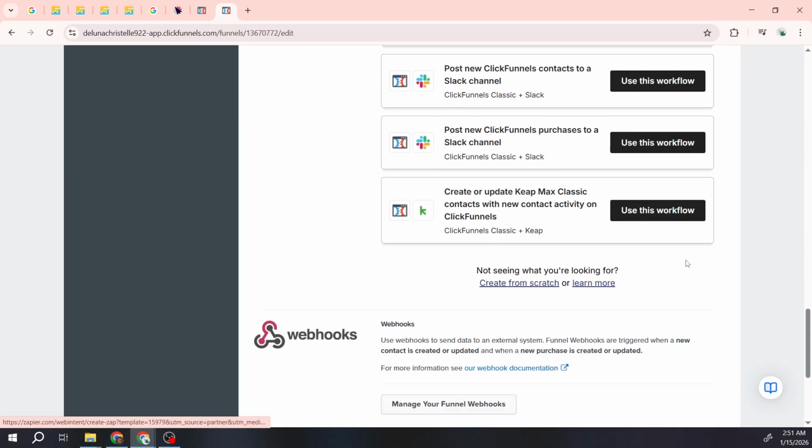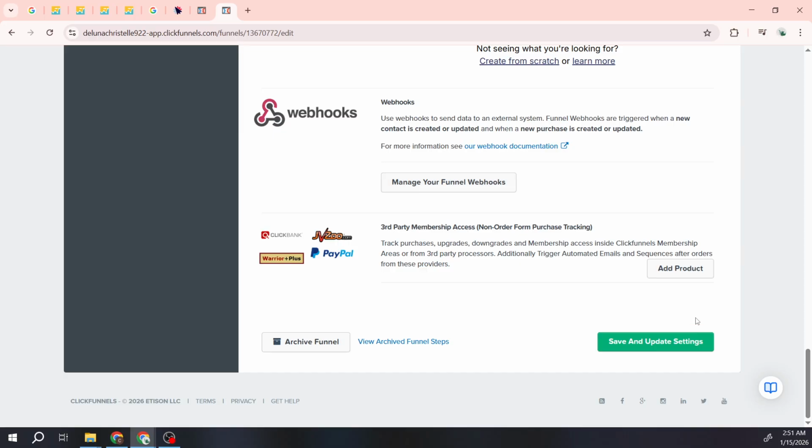Finally, click Save and Update Settings. Wait for the confirmation that your changes have been saved. Give it a moment for the update to propagate. That's the full connection. As a quick sanity check, open your funnel's preview in a fresh browser tab or an incognito window and make sure pages load normally.